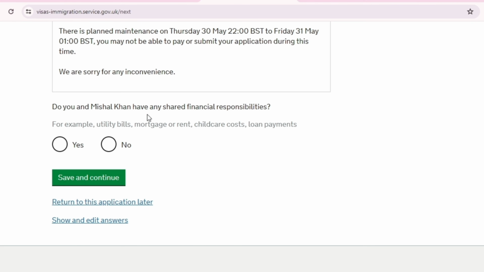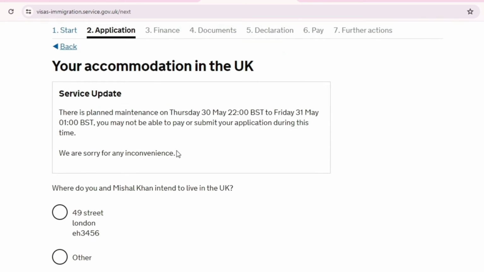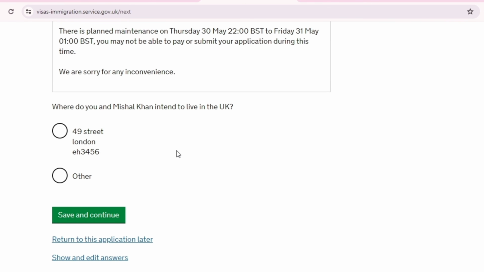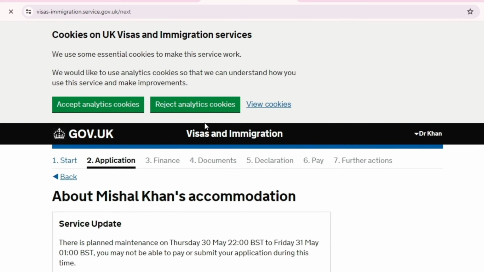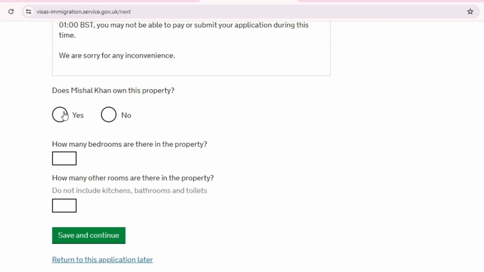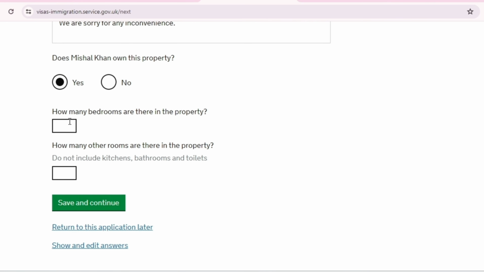Shared financial responsibility. At the moment, we're not sharing any financial responsibilities, so I can't select yes. If I select yes, I have to provide details. So currently, no. Your accommodation in the UK, is that the same accommodation where she stays? Yes, I'll be staying there. And now, does Michelle Khan own this property? Yes, she owns this property. How many bedrooms are there in the property? There are 3 bedrooms.